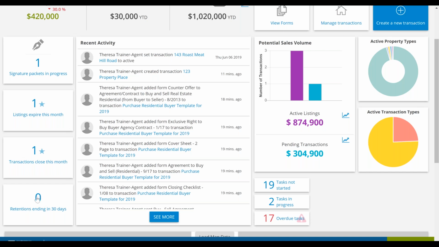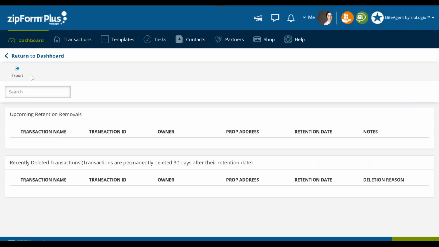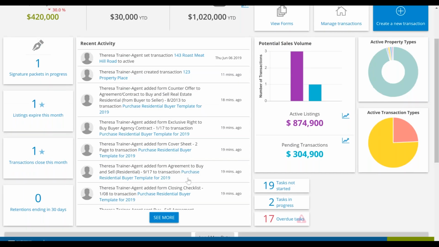Once that period is complete, it will let you know that there are transactions that are set to be leaving the system. So we're not going to blindside you and remove your information. We store it for that retention period, and then you have the option, if retention is showing here, to click and export that information. So at least you can keep it for your records or store it on your computer.